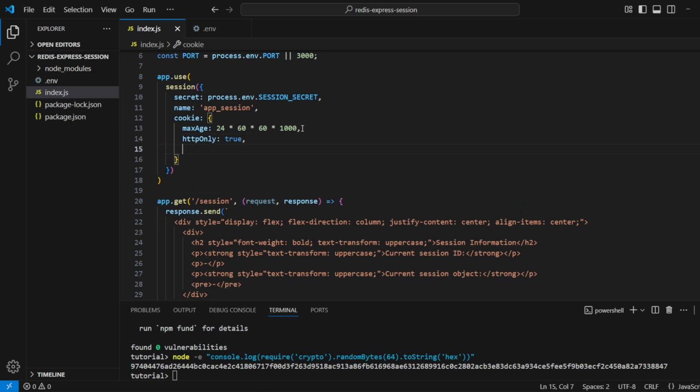Then we have secure. Secure ensures that the cookie is only sent over HTTPS connections. You should always enable this in production to prevent any attackers hiding on your network from reading the cookie. Since you typically don't use HTTPS in development, the best practice is to conditionally enable this based on your environment.